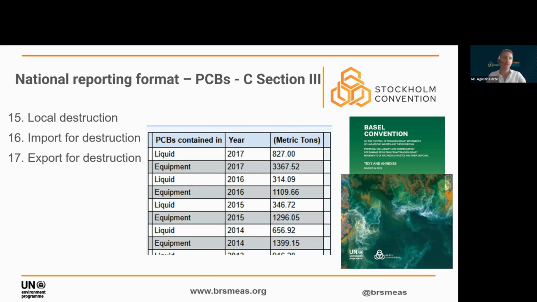Something I would like to highlight here, and this is the final question of this section on PCBs, is the importance of interacting with the competent authorities of the Basel Convention. We are talking here about transboundary movements of waste, so questions 16 and 17. And this information is also reported under the Basel Convention national reports, which is done every year. Unfortunately, we have seen some inconsistencies between the information that is reported to the Stockholm Convention and the information that is reported to the Basel Convention.